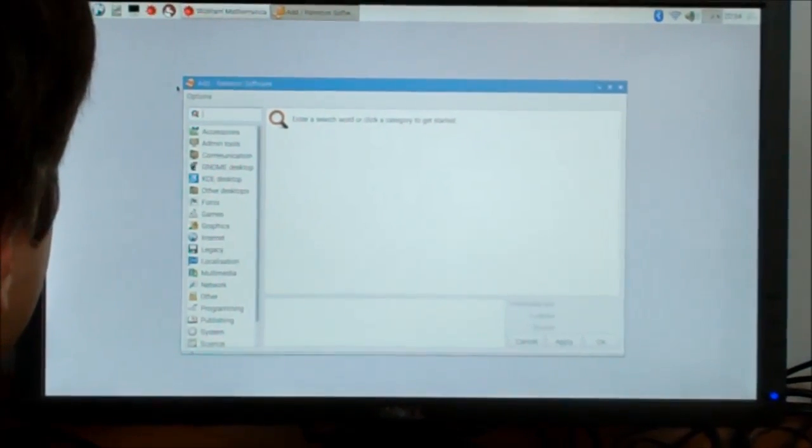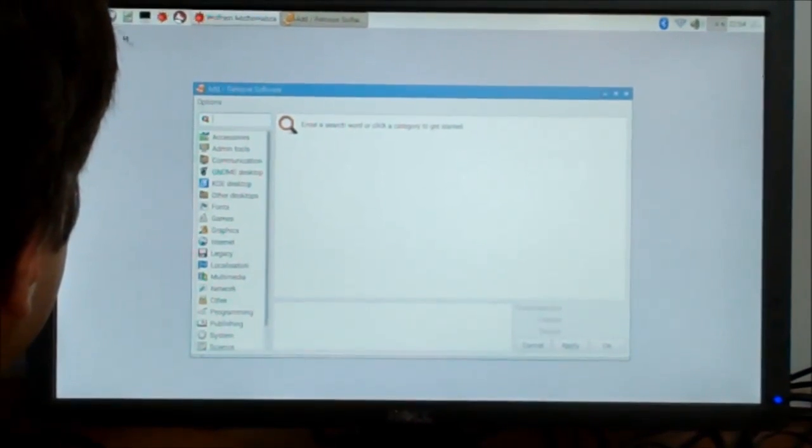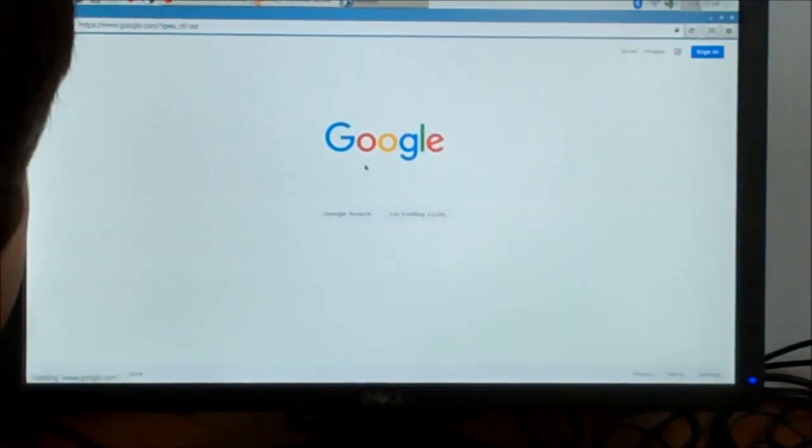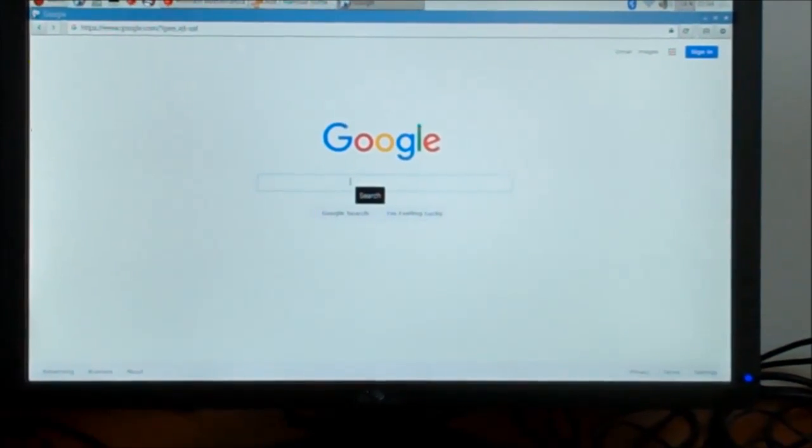The other thing we can do with the Pi is we can access and search things on the web.